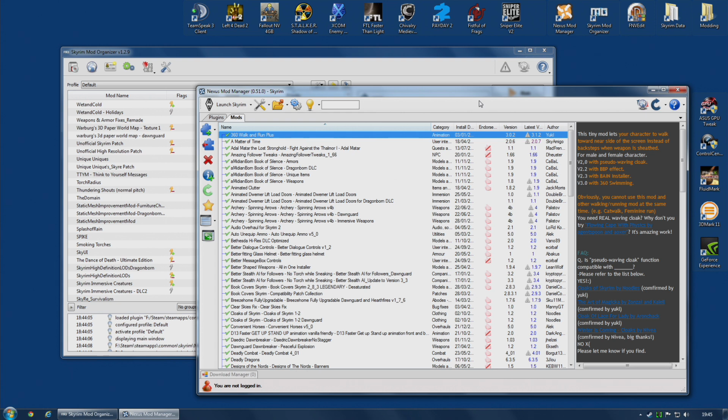But before we do either of those methods, I highly recommend backing up your existing load order, your existing Nexus Mod Manager setup, and your existing load order text files. I will show you all of those. Just in case you do something wrong or something goes horribly wrong in the process, you should be able to roll back and go back to how it was without any worries. I'm going to show you how to do that right now.